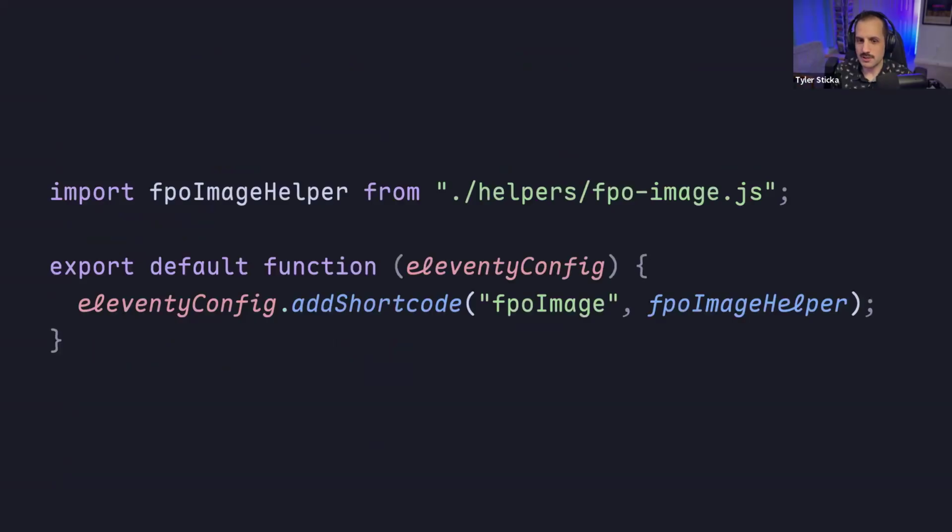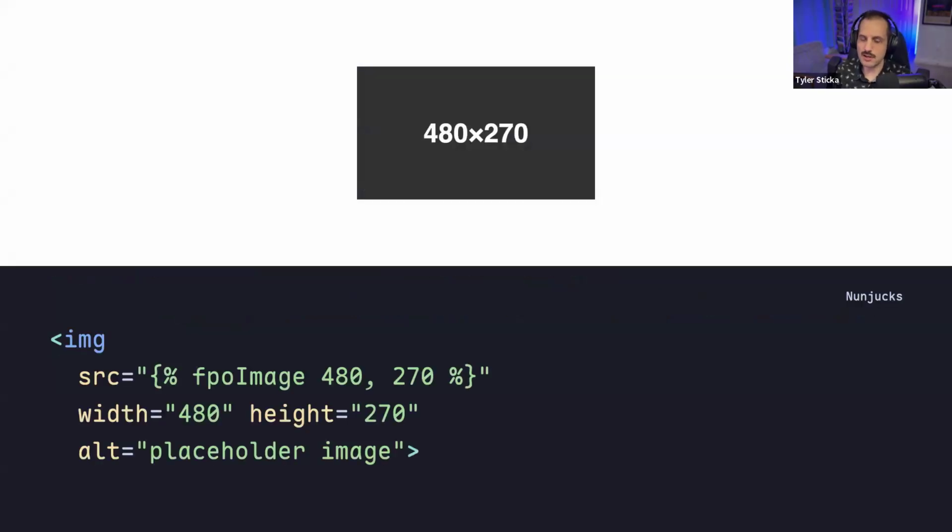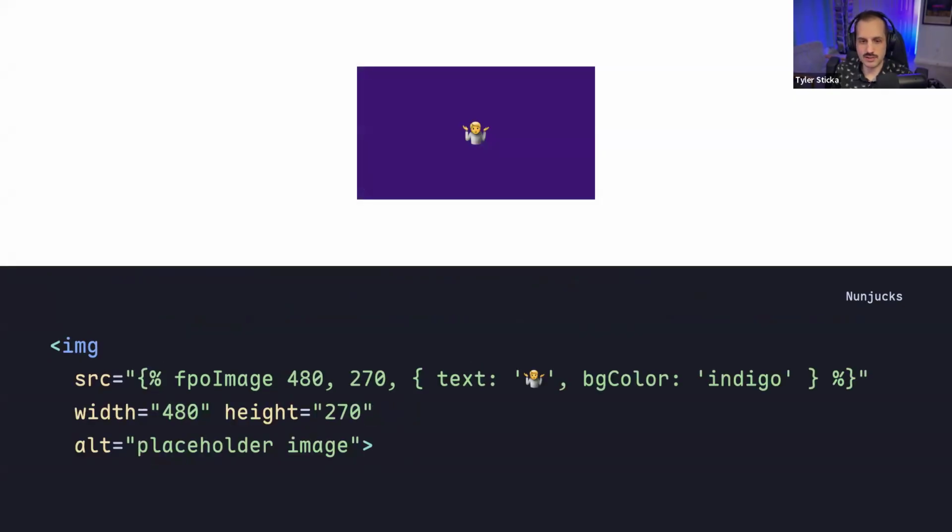So in our Eleventy config, we go ahead and add that shortcode. I don't find it necessary to do a filter version of this, so we're just going to stick to the shortcode. And now we can plop in FPO image, whatever size we want, wherever we want, and it will go ahead and display a little placeholder image. And if we want to, we can also customize that just like we could our previous example based on the options that that library supports. So in this case, I'm just using an emoji instead of the size and customizing the background color.